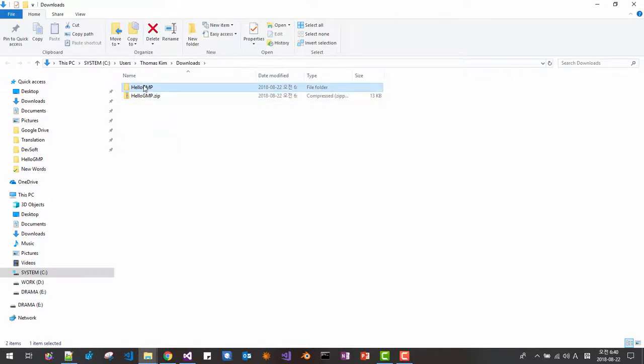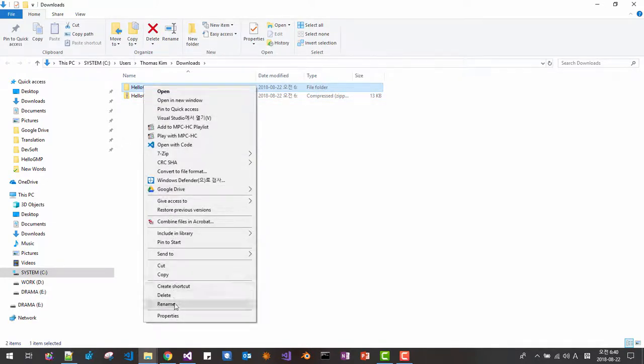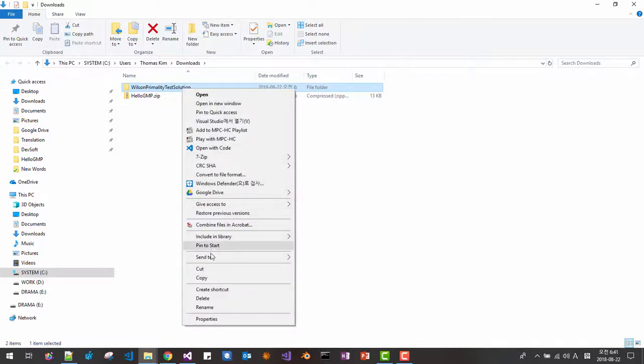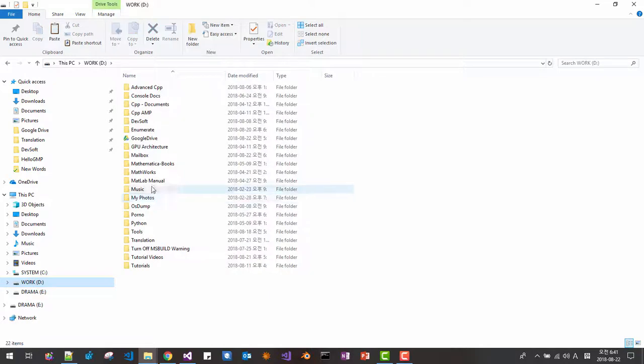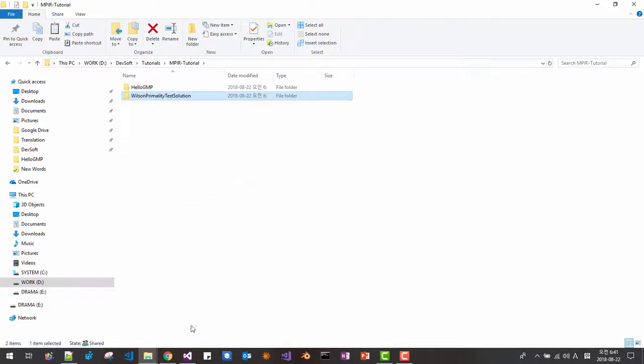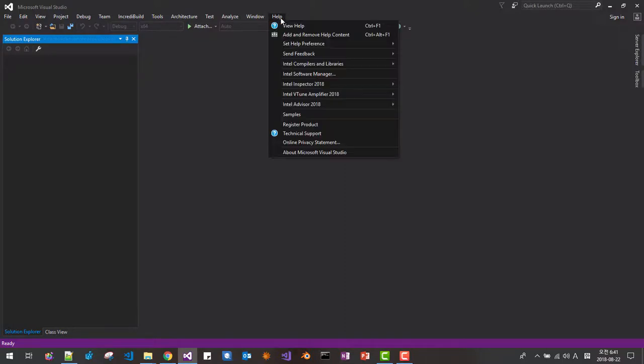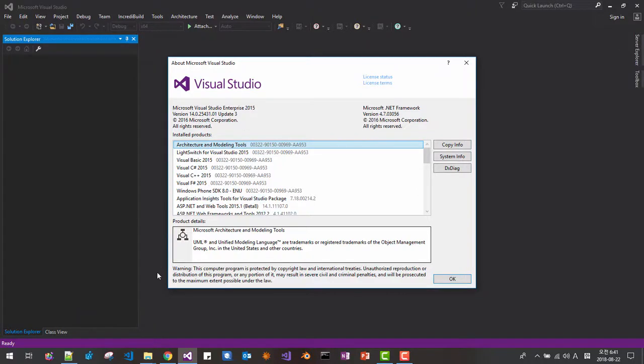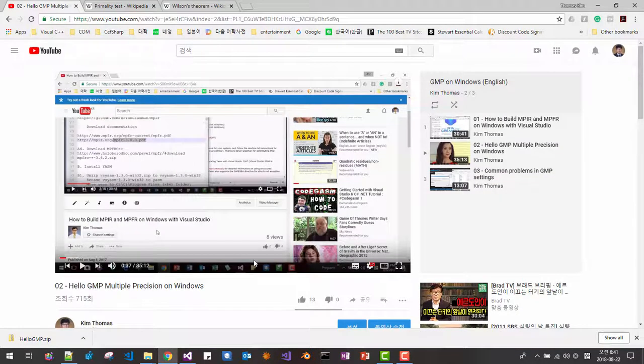and rename the folder Wilson Primality Test Solution, like this. Now copy it, paste it to your working folder, open it using Visual Studio 2015. I am using Visual Studio 2015. Please note that you probably have to watch my previous video about the system environment settings, these videos.